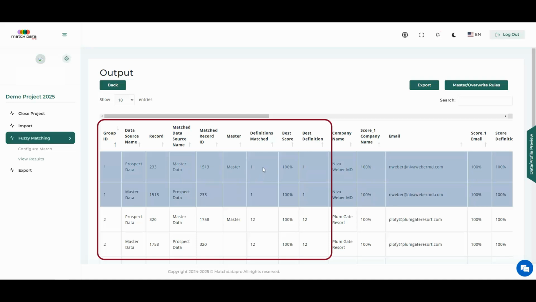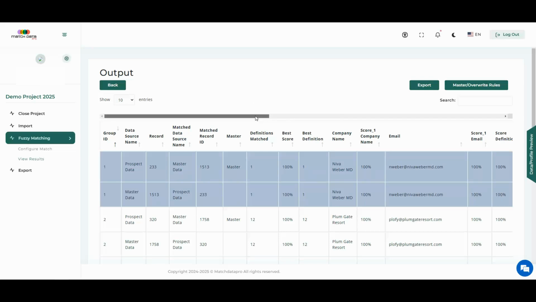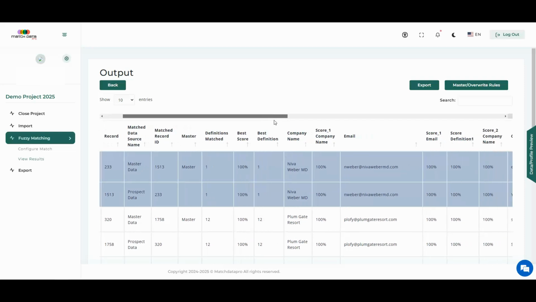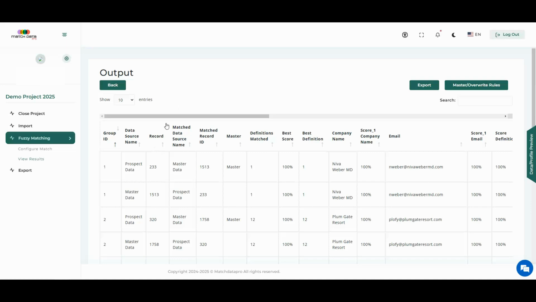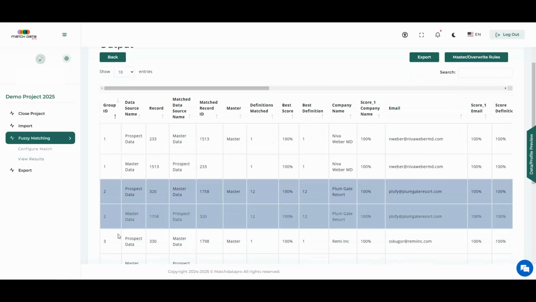Each group has a master record. By default, it is the first record in the group. Definitions matched will show all of the definitions that were matched for the specific record. Next, we can see each criteria and its related score, and finally, the aggregate definition scoring. The criteria and definition scoring is displayed for each definition.